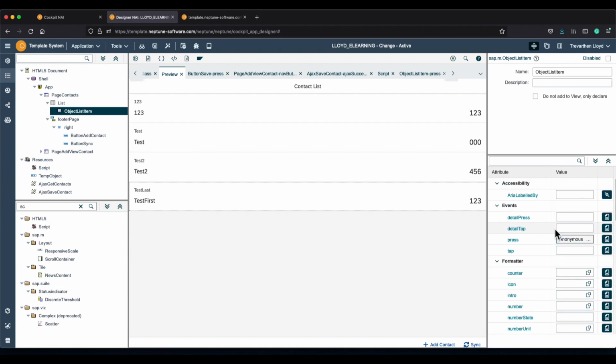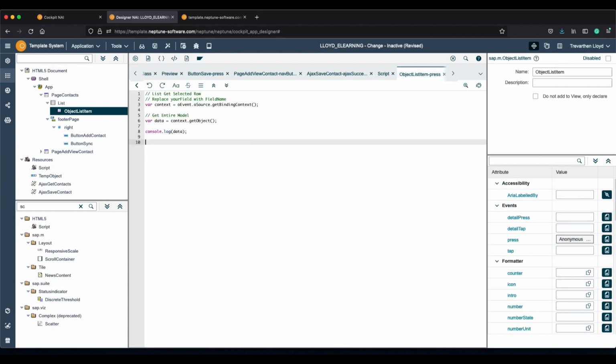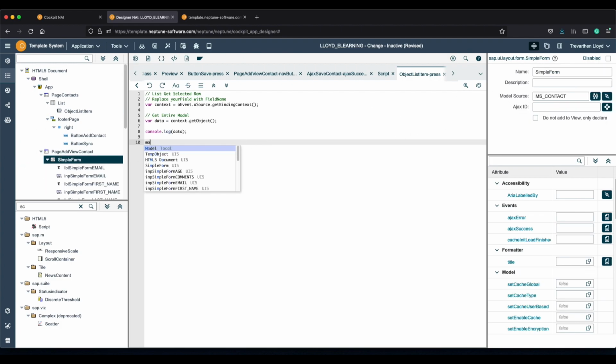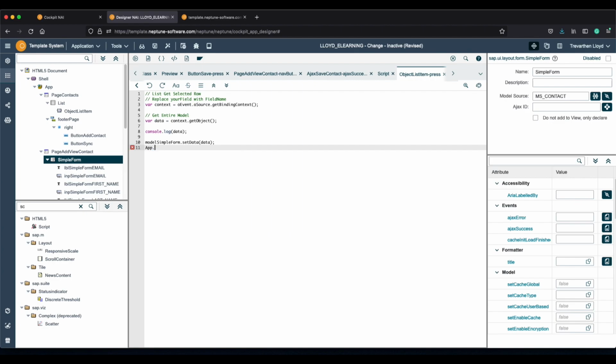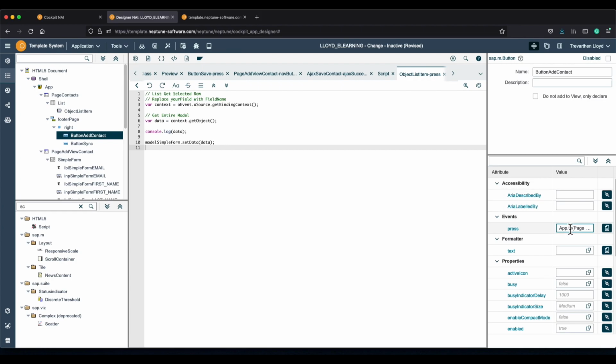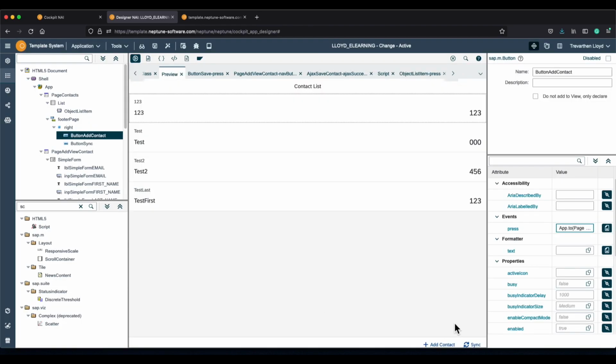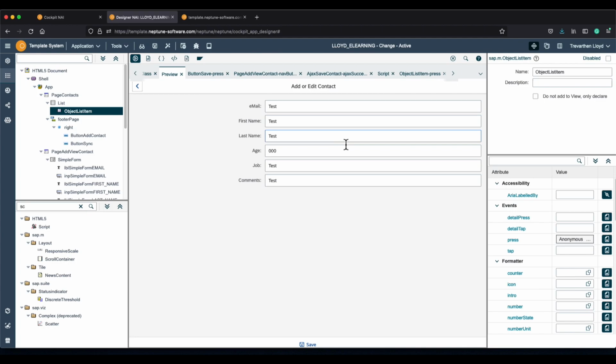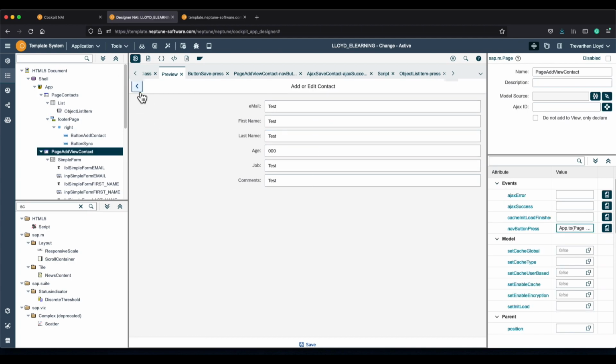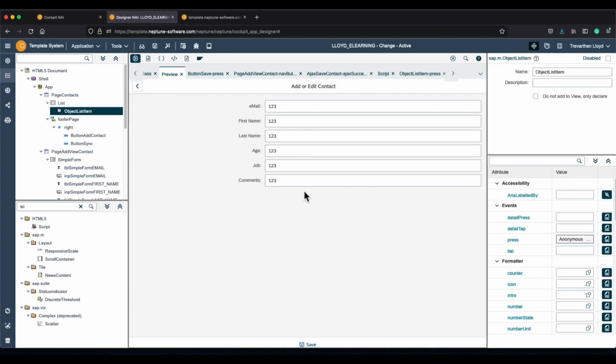So now let's add to this press event, and what we're going to do is send the data to our simple form. So we just simply type model simple form dot set data, and then here we add the data in. Once we've done that, let's navigate to the page as well. So to do this, we can just copy and paste the navigation from our add contact press event. Now, whenever we click on any of the list items, we'll see it will populate the form with the data from whichever one we've clicked on.